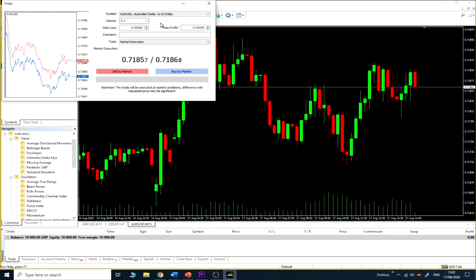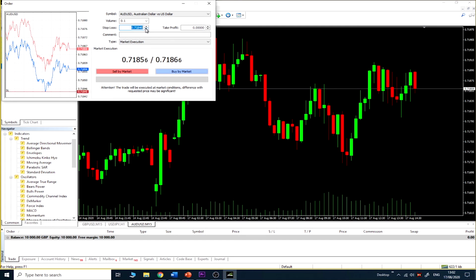You can also define a stop loss or a take profit value. Both of these options are covered in more detail in our stop loss video. I should point out that you don't have to necessarily define these values if you don't want to. You can leave them blank.